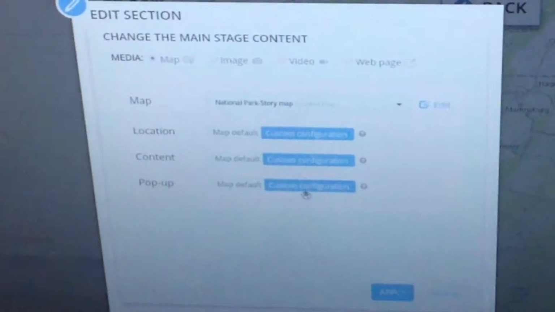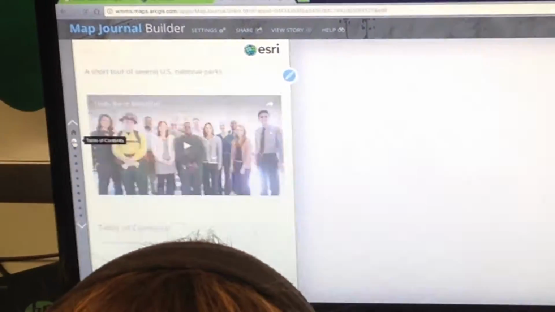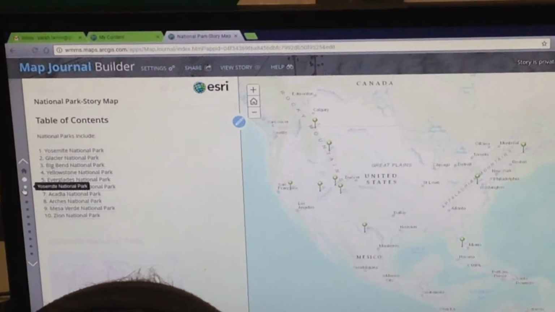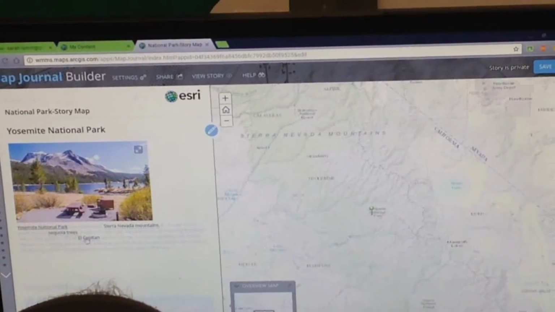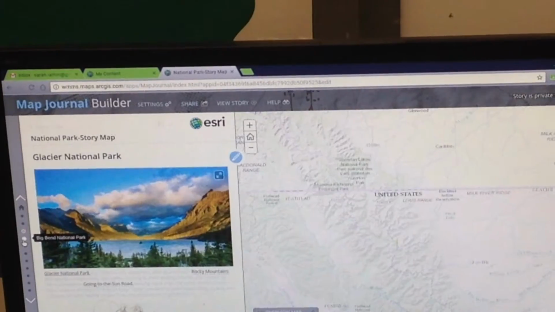So they explore the map, they create their own maps, they learn how to put pictures at certain locations, they learn how to link it to web pages. So they're learning basic computer skills in that regard.